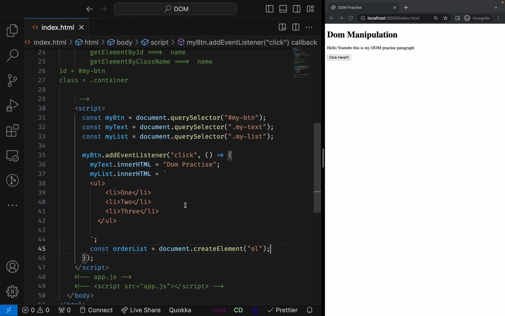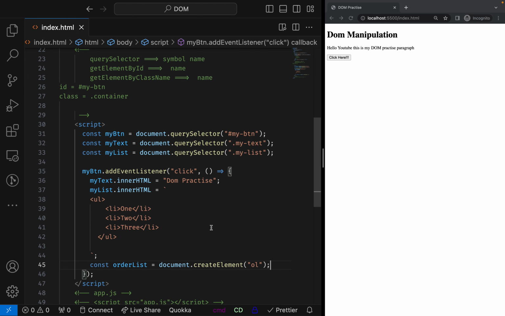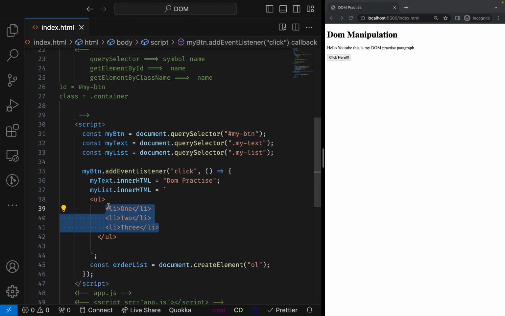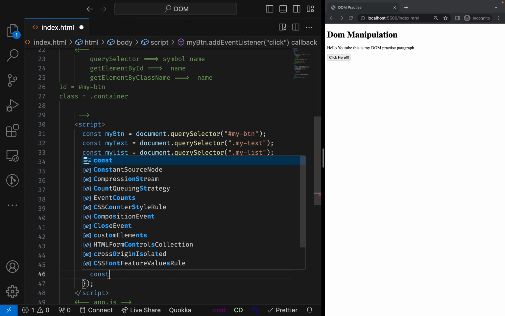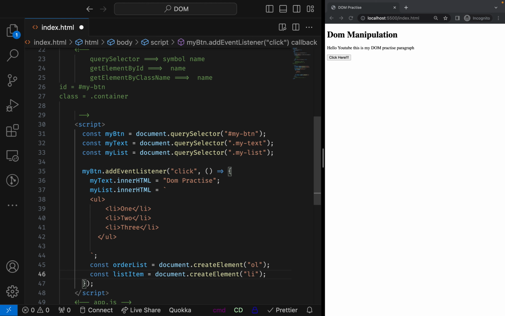All right, so what we're doing this time around is first creating the ordered list. This is what I did with that line of command. I just create this empty symbol, right? That is what I did there. Now after creating that, we can create the list item, which is the li. We can have a const list item equal document.createElement li.